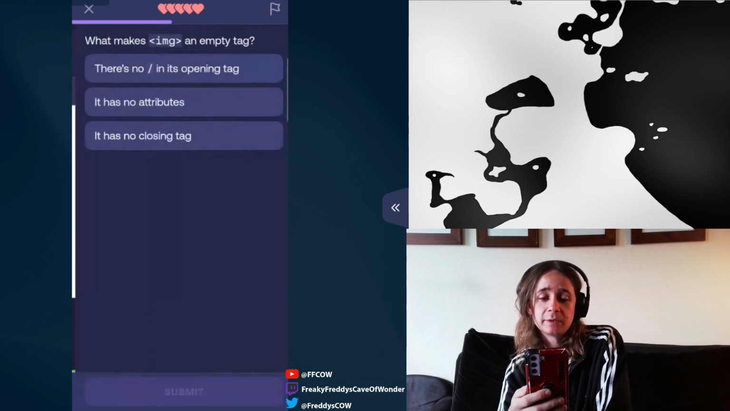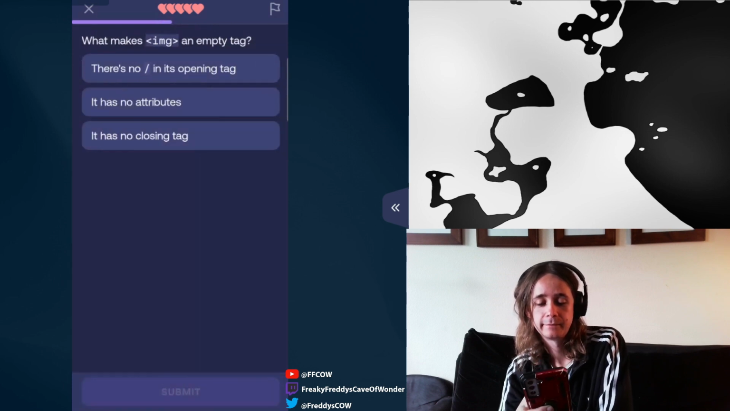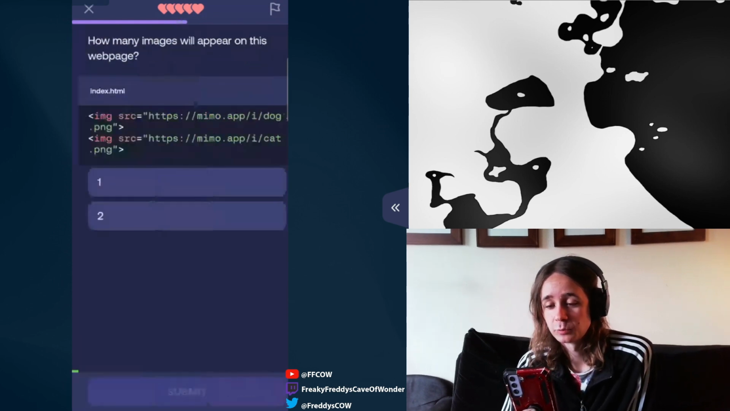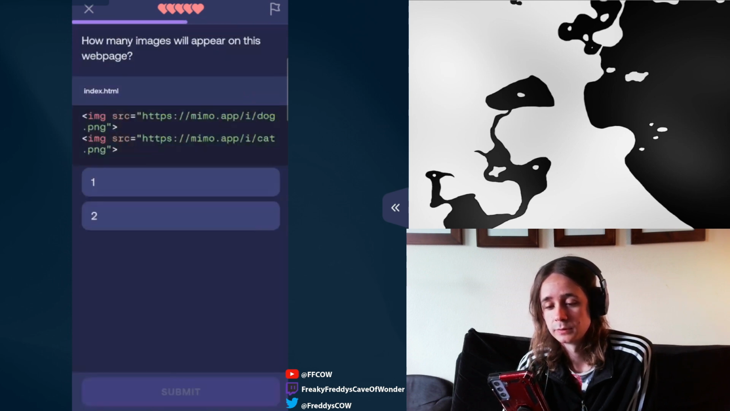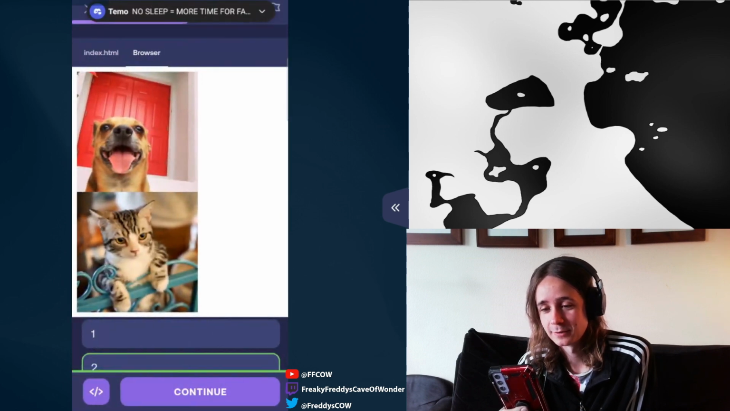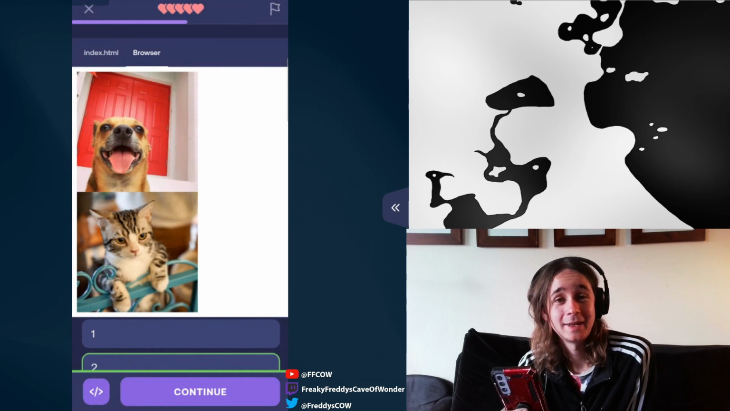What makes IMG an empty tag? It has no closing tag. Just like the other one. How many images will appear on this web page? 2. Nice. Cat and a dog. Nice, a cat and a dog.